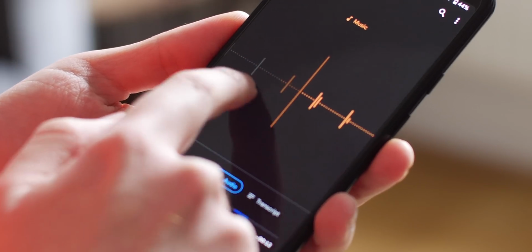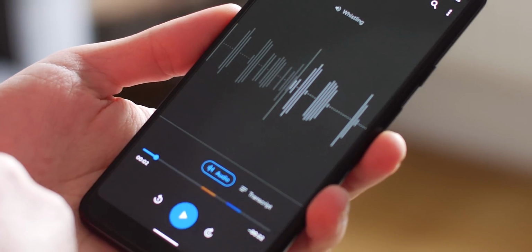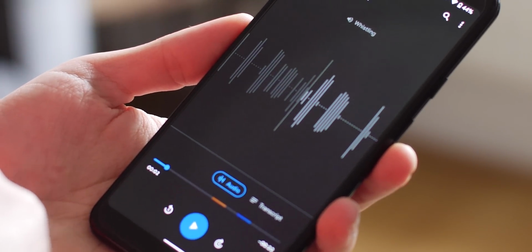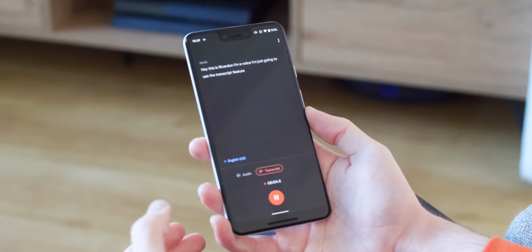Not only that, but you'll see the waveform of the recording actually changes colour depending on the type of audio too, which is yet another impressive addition. All of that though is just an appetizer for the main event that is the live transcription.